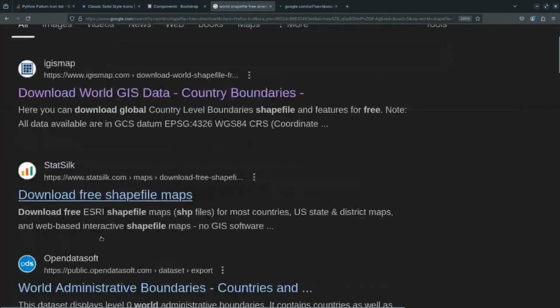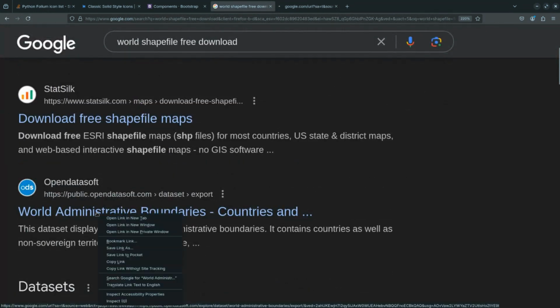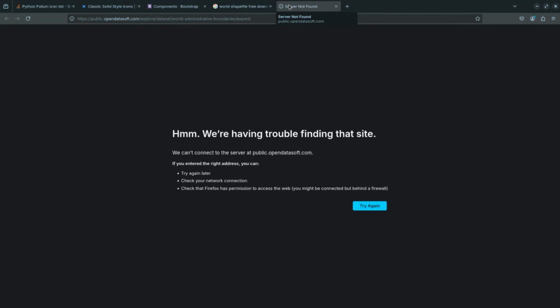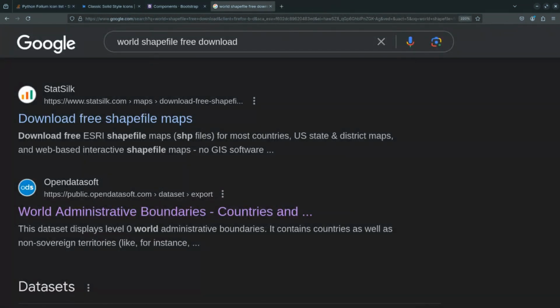So you just get any provider that will give you a free shapefile. This site is taking a while to load. Let me see. Open data. Wow, server not found. Okay, is it that my internet is off?